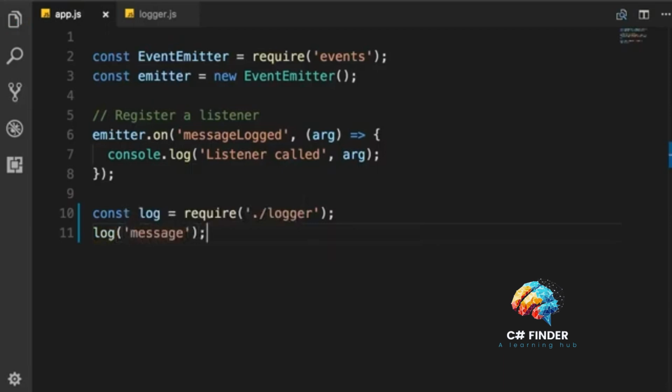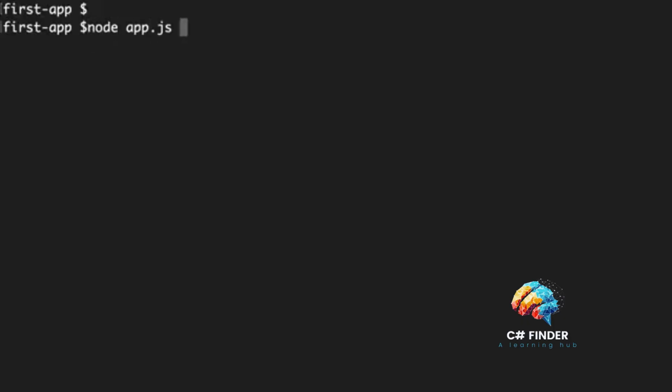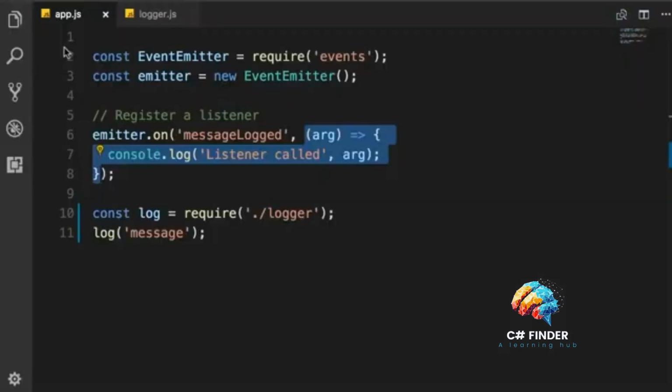Okay. Now, when we run this application, we're only going to see this message on the console. In other words, this event listener will not be called. Let's verify that, and then I will explain why that happens. So, back in terminal, Node app.js. Look, we only got the message on the console. So our event listener was not called.